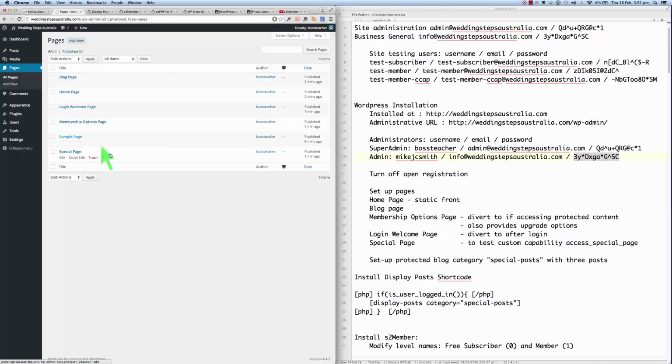I'm just going to use that as the public page. So the idea here is that these are going to have different restrictions. The home page and the blog page are obviously going to be public, same with the sample page. The special page is going to be restricted, and S2Member is going to look after these two pages. Our membership option page is a diversion page, so if someone tries to access protected material and they don't have access to that, then the membership plugin will send people there, and then after they log in it'll send them there. So that's looked after by the membership plugin.